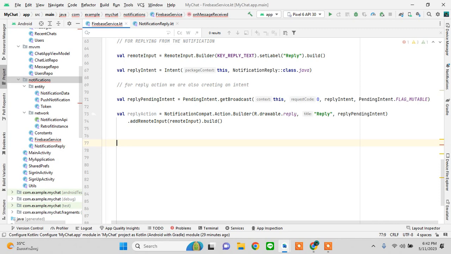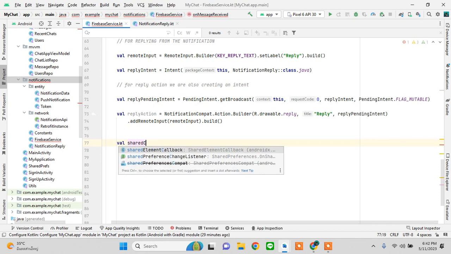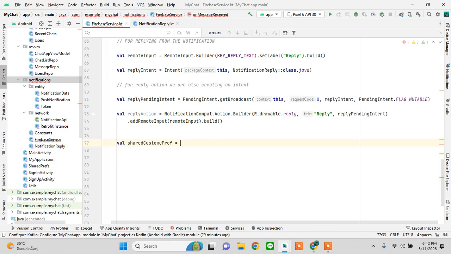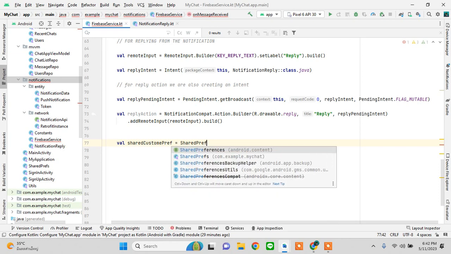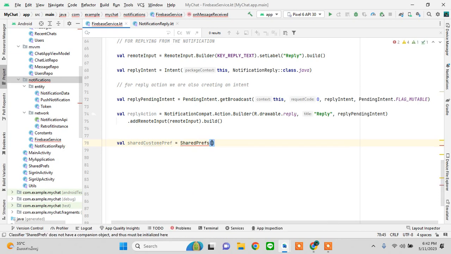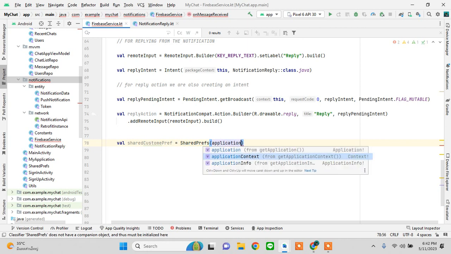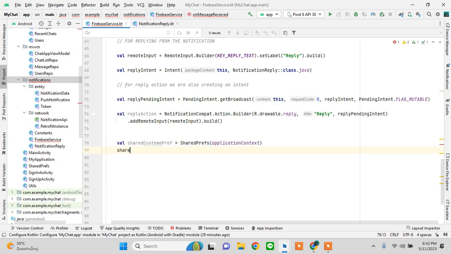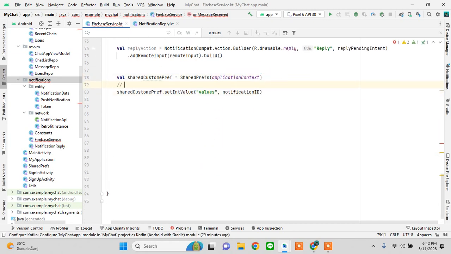Okay, again I'm going to use while shared custom pref, shared pref application context, shared custom pref set integer, values, the keys values, and notification ID, because we have to track the notification ID. If we have the notification ID, then we can use that ID and send a reply on it, right?